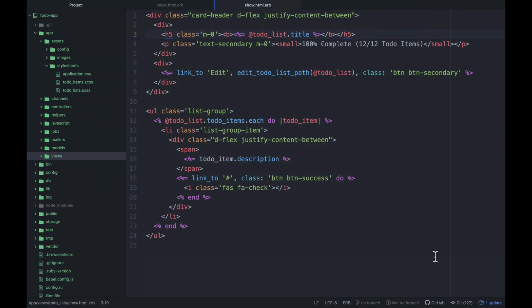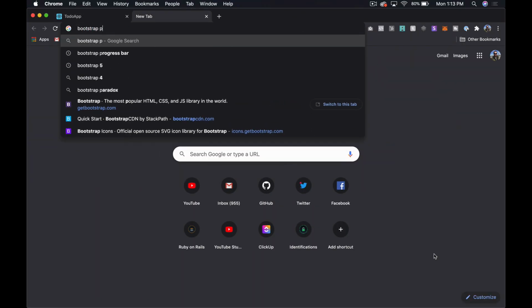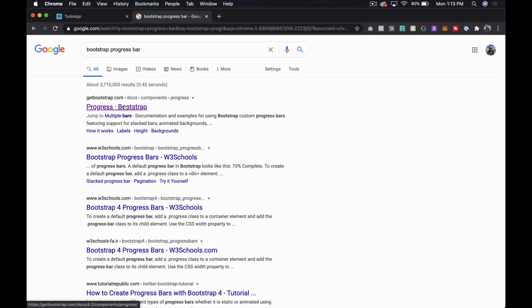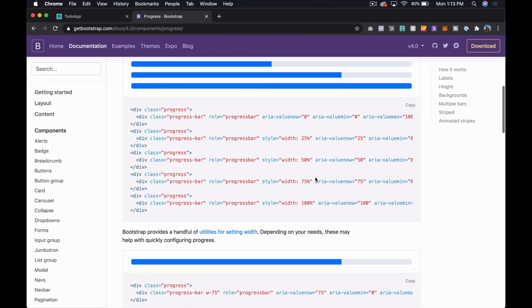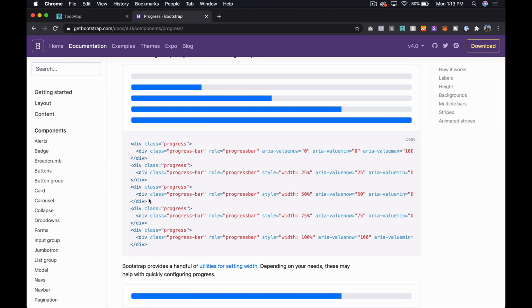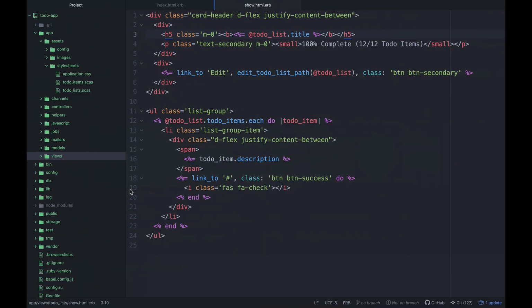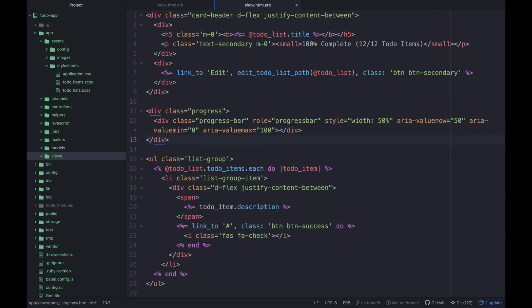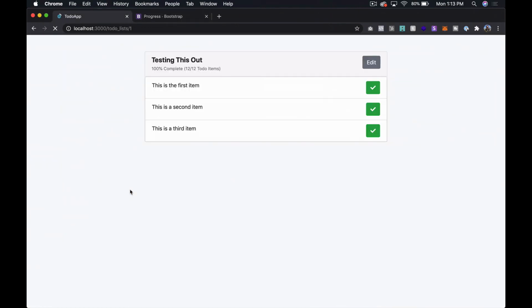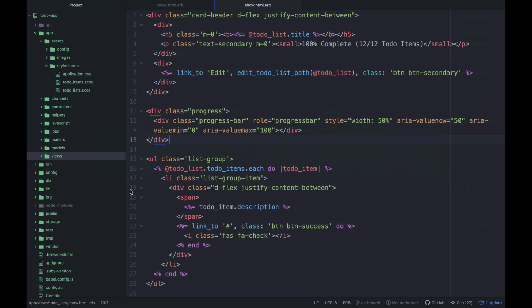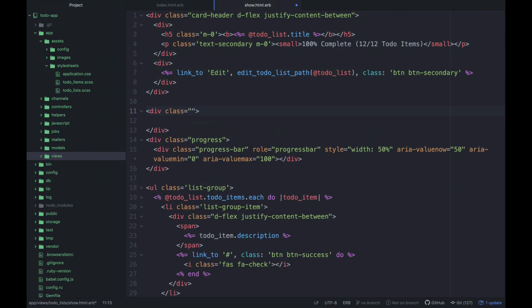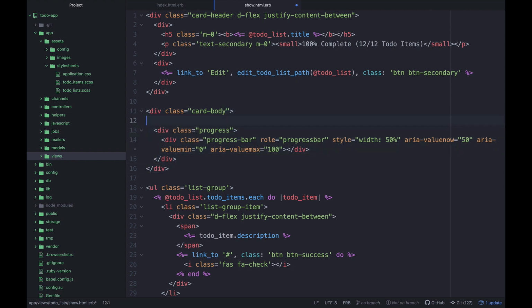Okay, cool. Now let's add the progress bar, and let's pop back over in the browser and just search Bootstrap progress bar. We'll come in here and grab a progress bar that looks decent. And let's go back and paste that. Where do we want to put that? Just under the header, maybe? Let's go refresh and see what that looks like. So that goes all the way across. We don't want that. I'm going to make this a card body right here. And then I'm going to put the progress just inside of the card body.